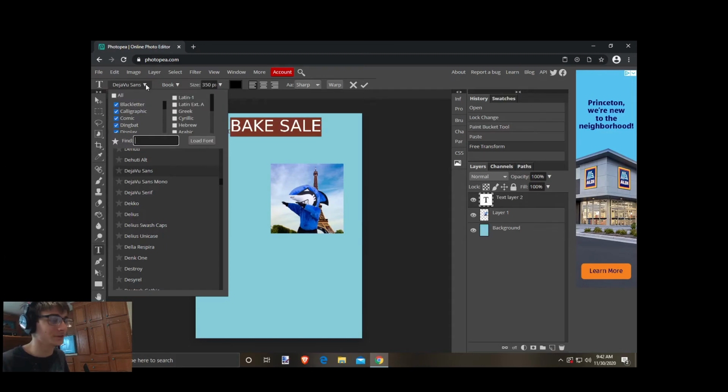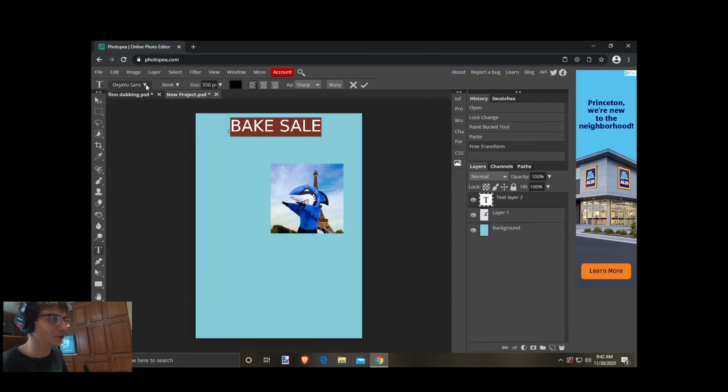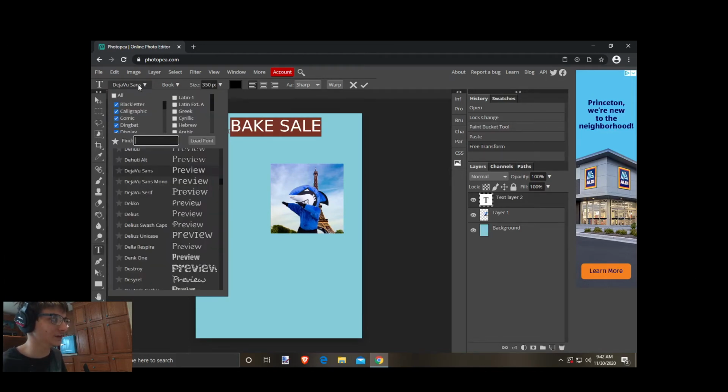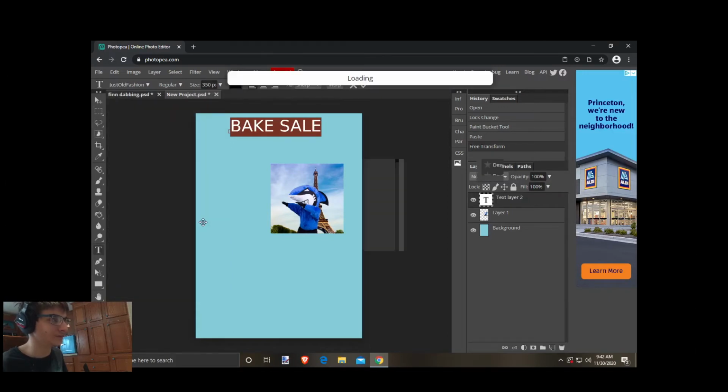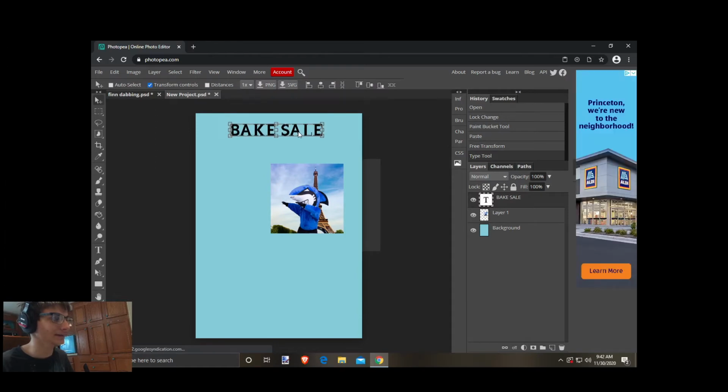I'm gonna change the font. You can change it to any font you want, but you can do that by clicking where it says DejaVu Sans. And I'm going to choose, there are so many. I'm gonna choose this one called Just Old Fashioned. Yeah, I like that.